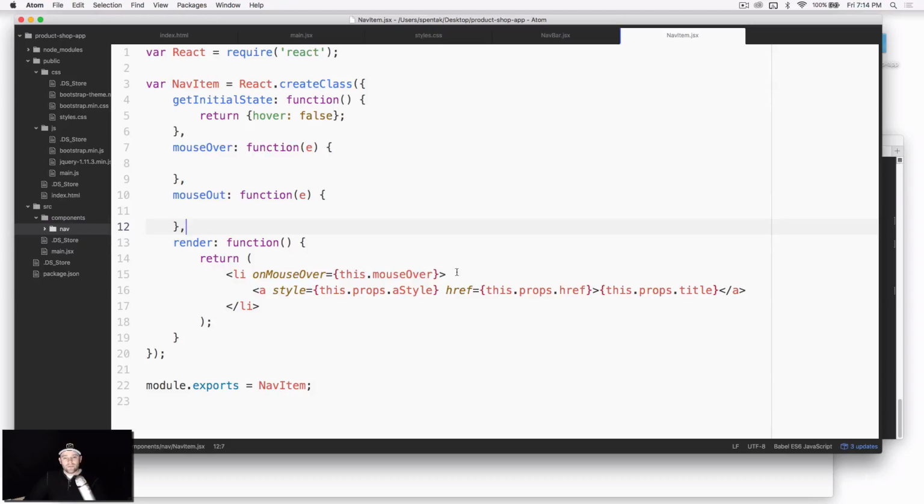And so on mouse over, when the mouse is over the list item, let's call this function. Okay, makes sense. And on mouse out, and by the way, this onMouseOver and onMouseOut, again, I'm not making these up. These are real HTML attributes that will call a function, and React has an implementation of them. We're going to call this.mouseOut. So when we're hovering, we're going to call this function, and when we go out, we're going to call this function.